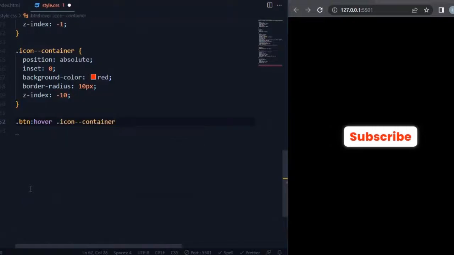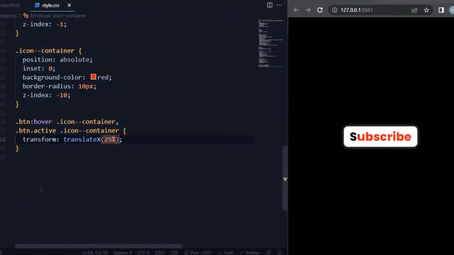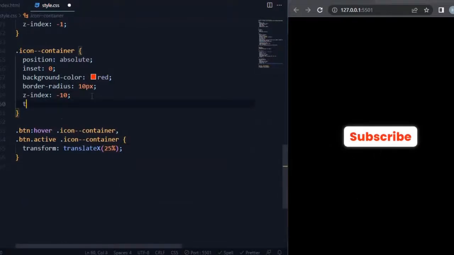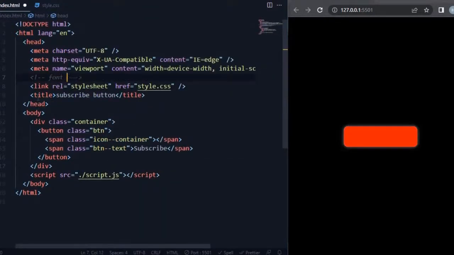For the hover and active status, we will translate the icon container with 25% of its width in the X direction. We will add a transition property for this transform to 0.4 seconds so it animates. Let's comment the z-index property for now to be able to see the icon container and work on the icon content.